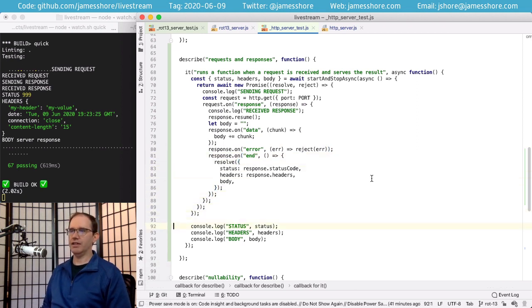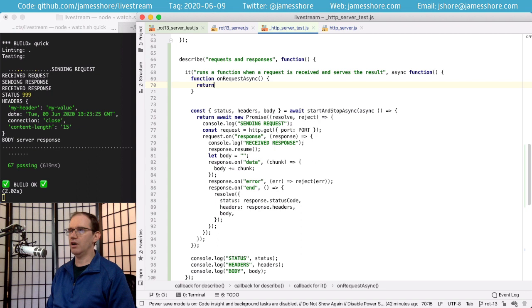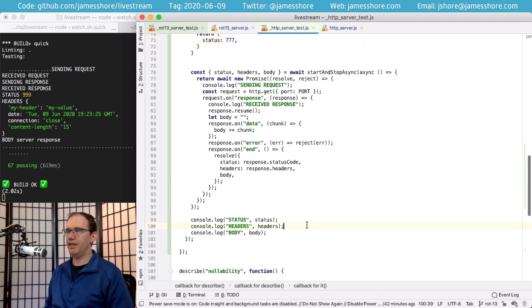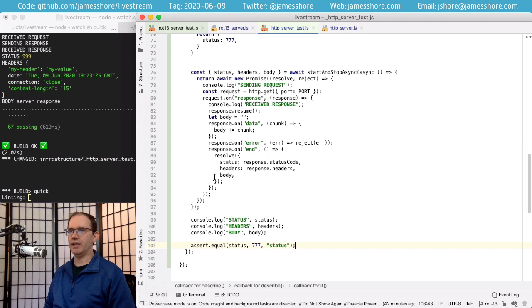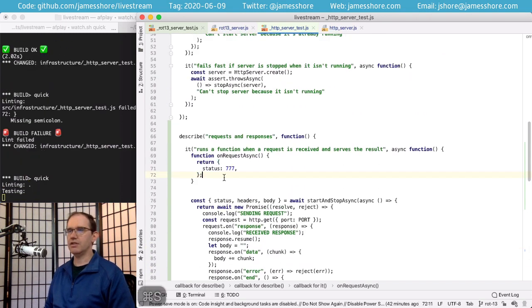Now we can actually write our test. So what we're going to want to do is have a function called onRequestAsync, and we're going to want that function to return a bunch of stuff. Let's start with status and say status should be 777. And then down here, we'll assert that the status is 777. Now this is going to fail because we're getting 999 instead. Well, and also I need a semicolon. Let's try that.